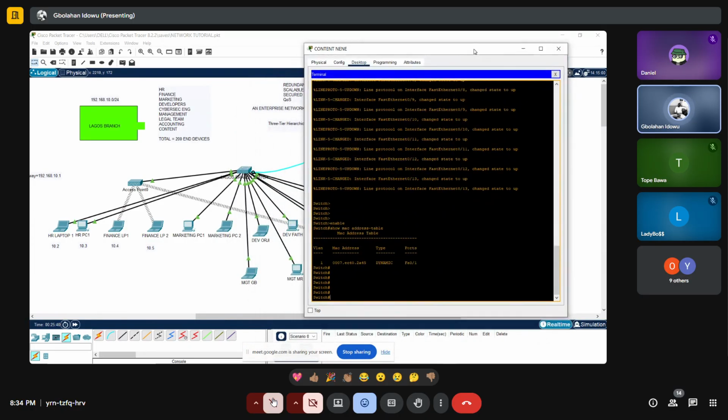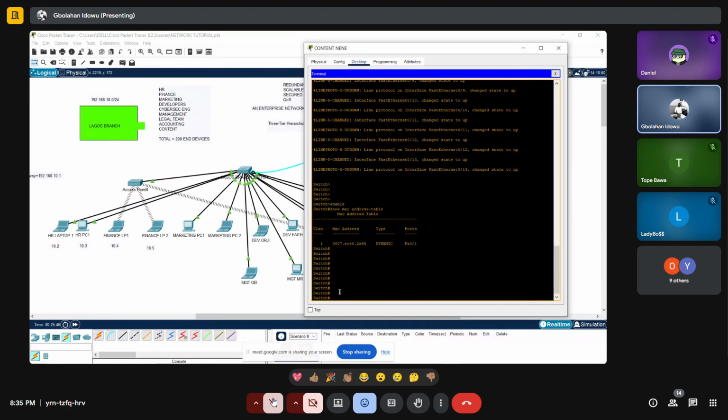From Nene's laptop, I can access the switch. Can you see? Are we clear on what I just did? So instead of clicking the switch and going to the CLI, I can configure the switch from a laptop, just as I would do it in the real world. Actually, in the real world, you configure the switch through an administrator's PC, not that you just enter the switch just like that. You have to connect to it.